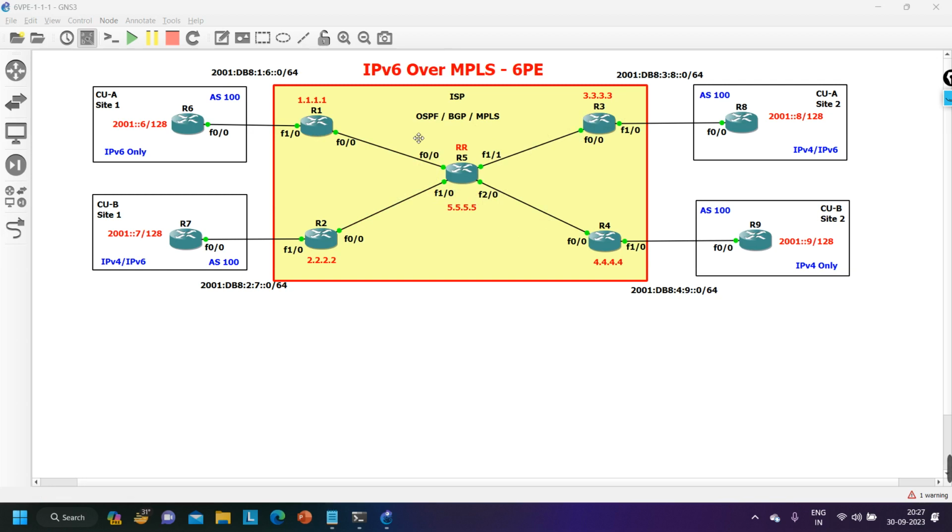And 6PE allows service provider to offer IPv6 connectivity to their customer while using existing IPv4 MPLS infrastructure, right? Service provider doesn't need to upgrade their network from IPv4 to IPv6. Here we are running MPLS. Because of that, we can provide IPv6 connectivity to customer. Okay, so this is another method. 6PE is another method to provide IPv6 connectivity to customer using IPv4 MPLS network in service provider.